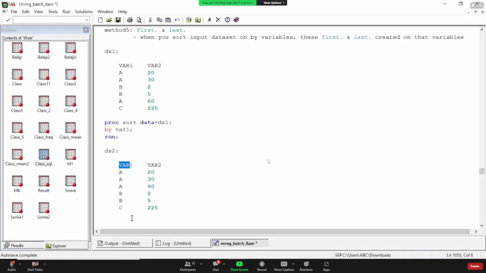your outputs are coming like this. Okay, now this first dot and last dot will be created. How will it be created? Okay. So here, first dot meaning.